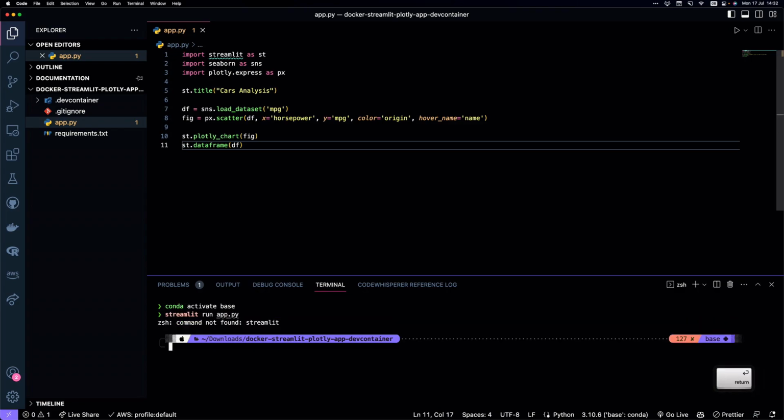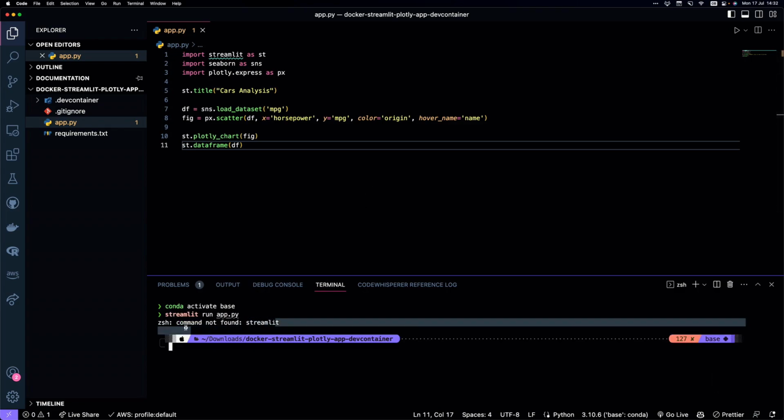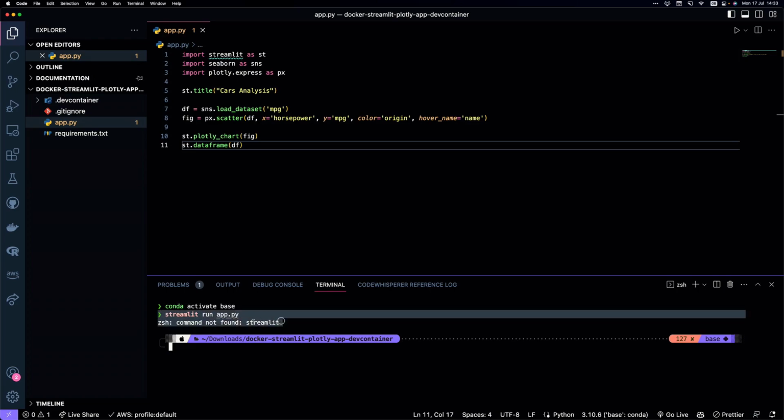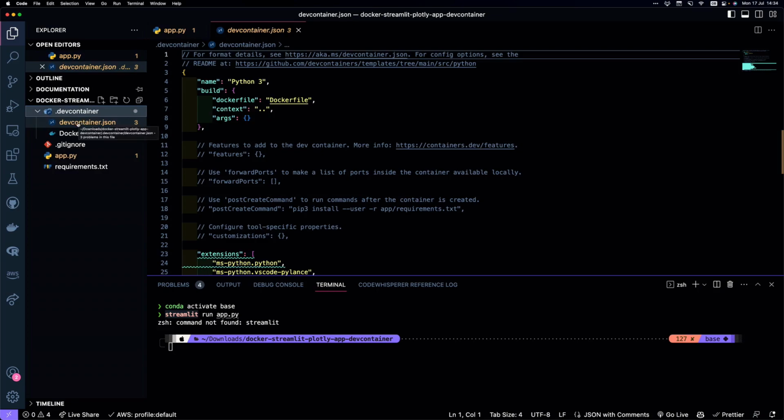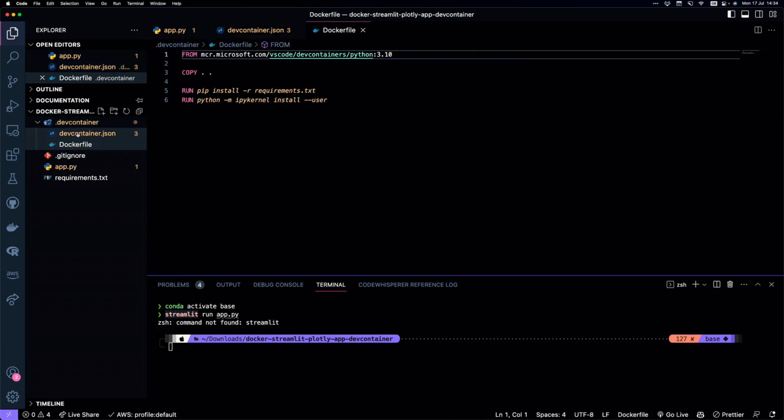I execute, but I get an error, the command not found streamlit, which is the program that we use at the beginning of the command. We get this error because the library Streamlit is not installed in this Python. How can we use Docker and Dev containers to install the required packages and not have any errors in the terminal? If you see the dev container folder, we have a JSON file and a Docker file.